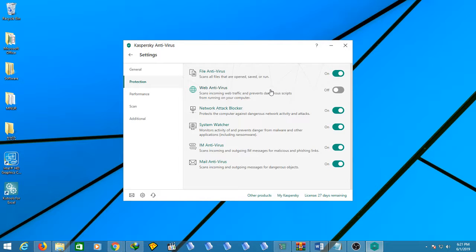For the web antivirus, I turn it off because the internet will get slower because they scan the links one by one. So we need to turn it off. But if you want to turn it on, yes, you can turn it on, but the internet will get slower because they scan the links one by one. Okay, so it's a blocker for the network attack.